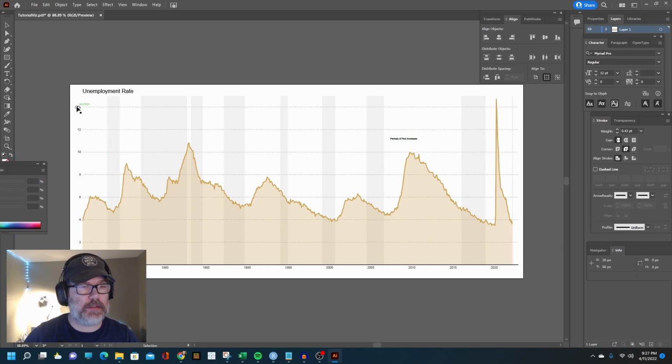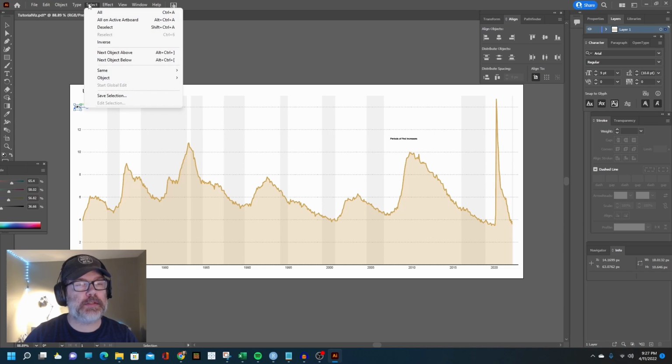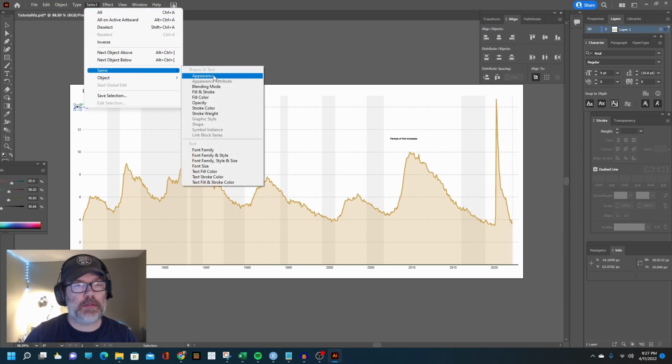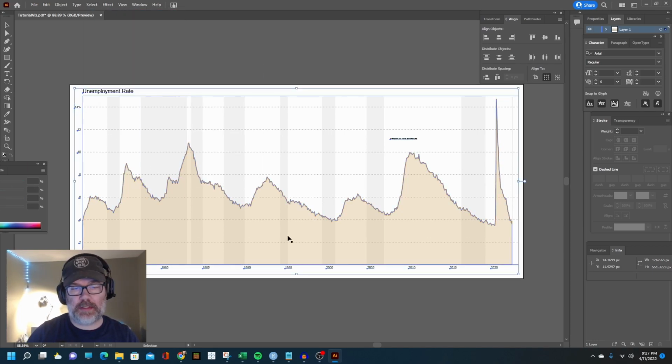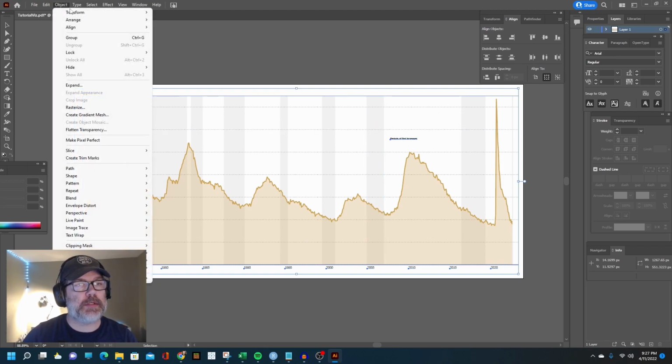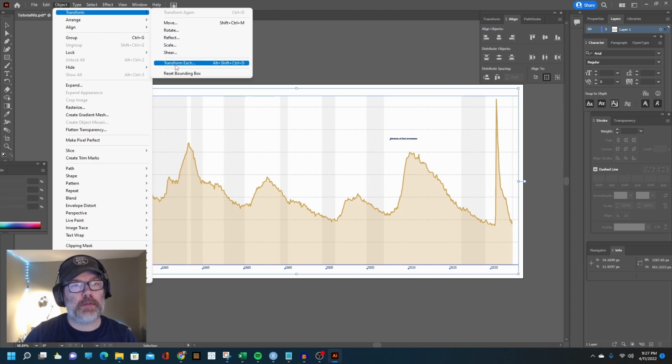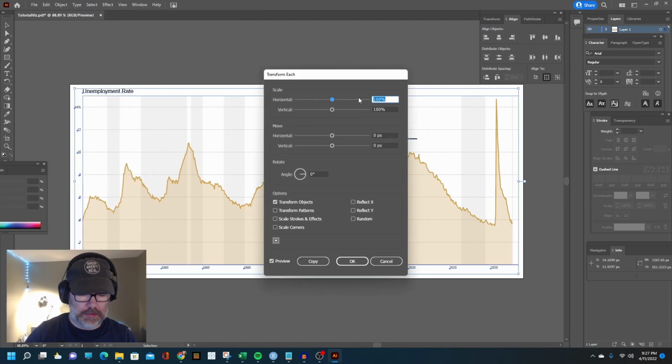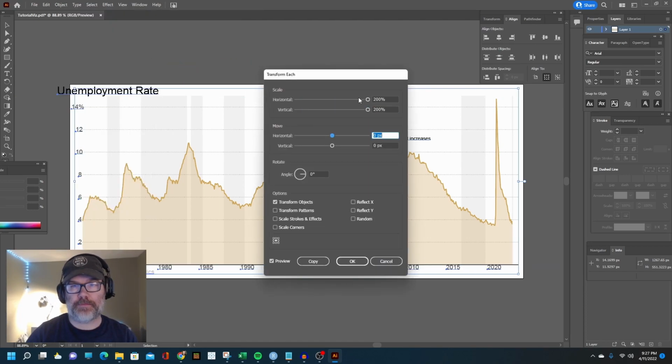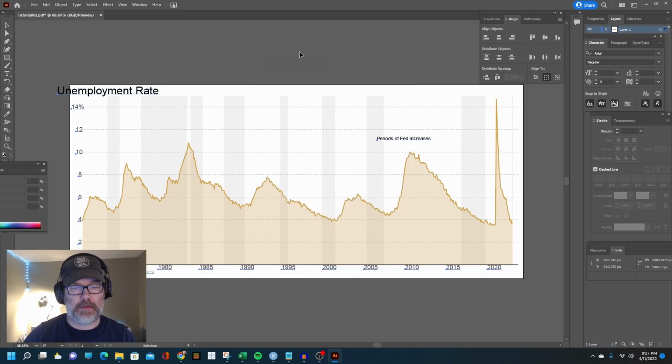But the text is a little small. So we will select same appearance, and that selects everything that looks like text. We can do Object, Transform, Transform Each, and let's make them all twice as big. Hit OK. So everything's a little bit bigger, a little bit easier to read. This title is now obnoxious, so we'll get rid of that.